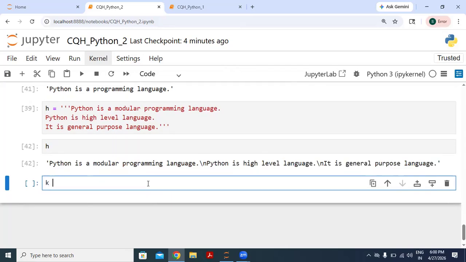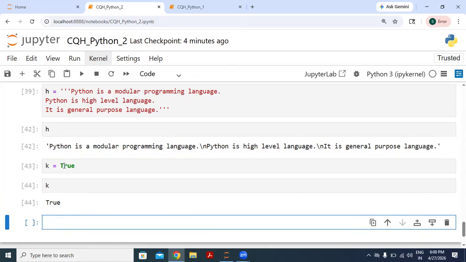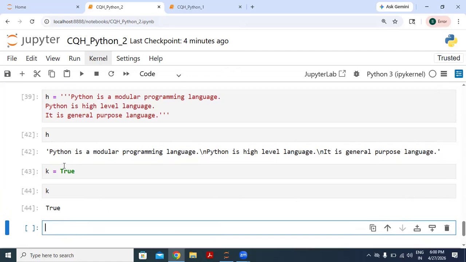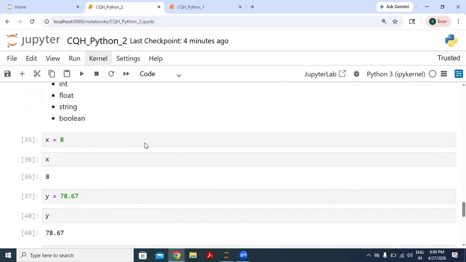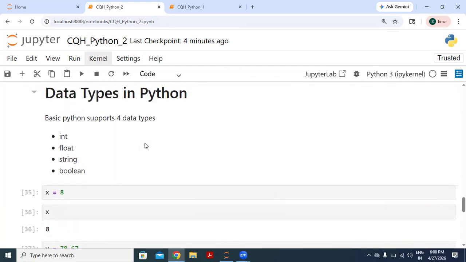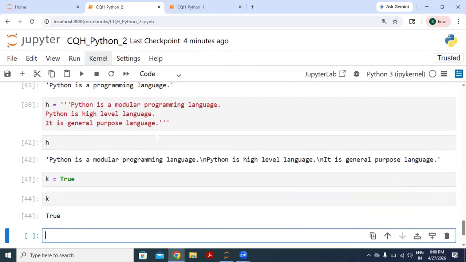Let's take another variable. So the Boolean data type has only two values, that is true or false. So let me see which type of data type these variables hold.